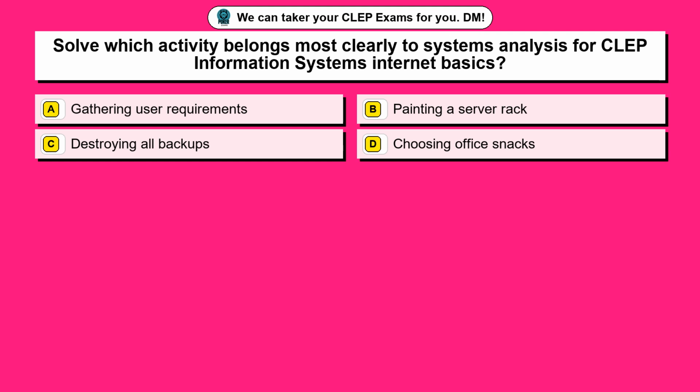Question 66. Solve which activity belongs most clearly to systems analysis for CLEP Information Systems Internet Basics. Option A. Gathering user requirements. Option B. Painting a server rack. Option C. Destroying all backups. Option D. Choosing office snacks. The correct answer is option A.